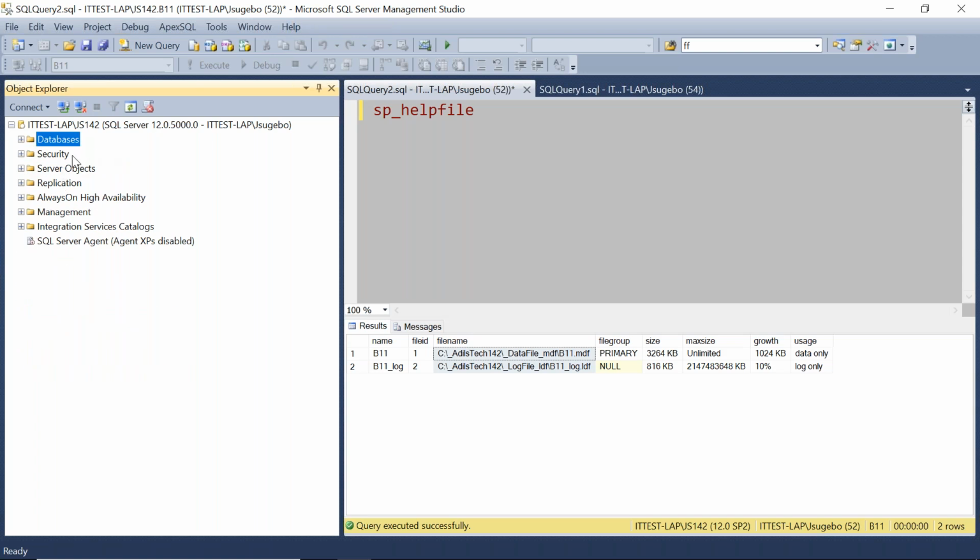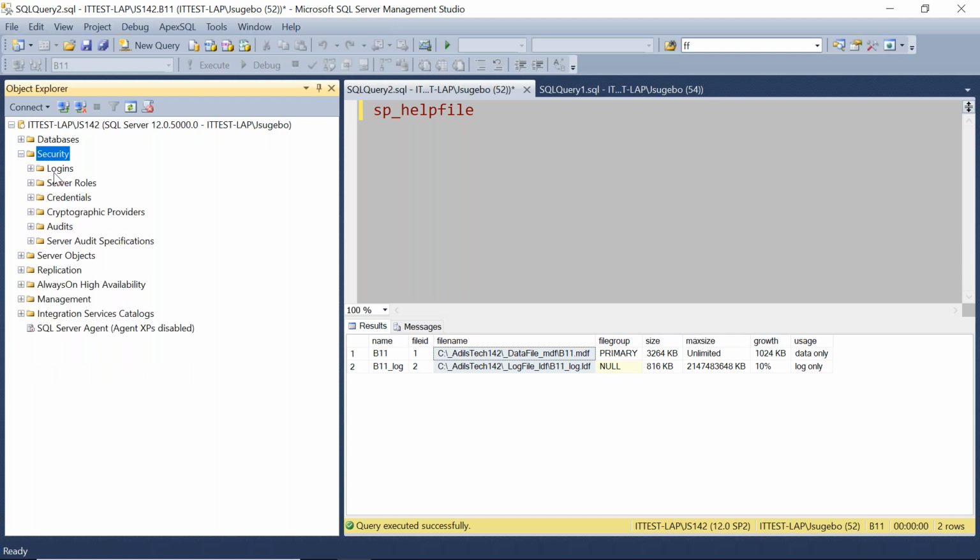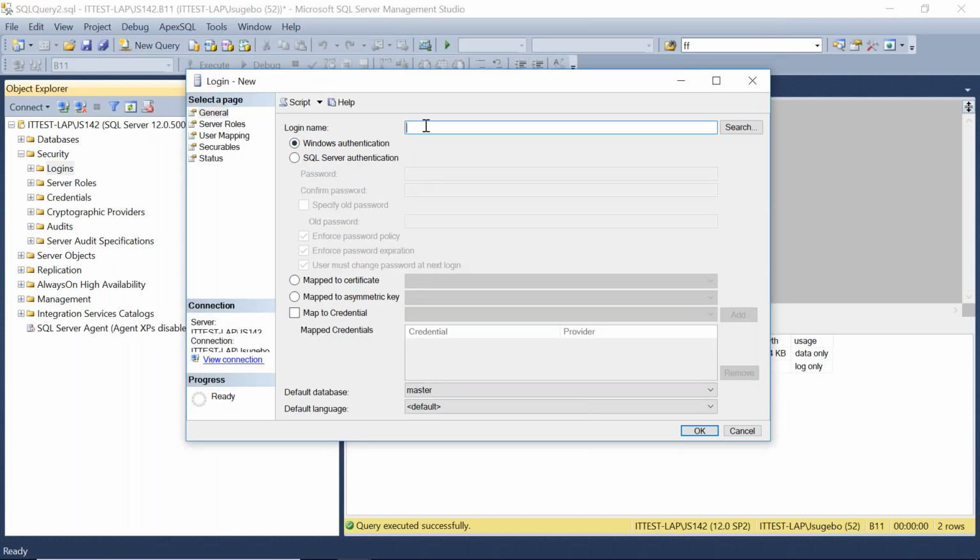All right, I'm gonna create my first user. I can right click on security, new login, or I can expand here, and on the login I can right click and say new login. So for my example, I'm gonna create my SQL authentication. I'm gonna say user AA, and I'm gonna put a password. Since this is a test, I'm gonna uncheck all these boxes.